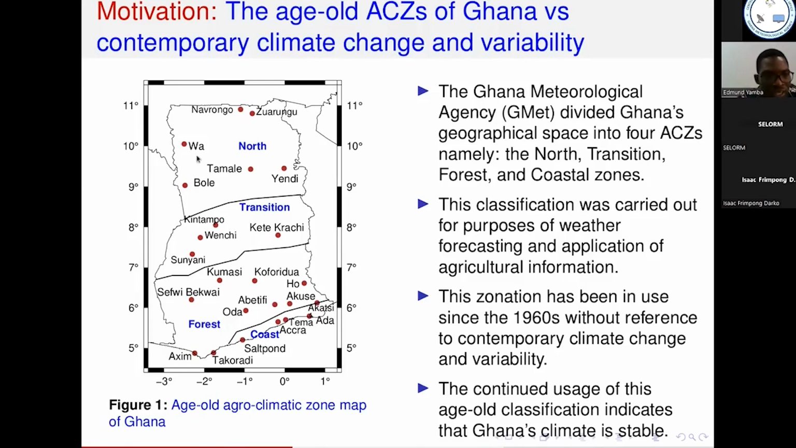And then all these locations, the names that you see there, are where they have their meteorological stations, measurement stations where they take data. And they use this grouping for most of their forecasting. If you're familiar with TV weather forecasts, you always hear them talk about the north, the transition belt, or the coastal belt. This is how they divided the geographical space of Ghana into these four main parts.